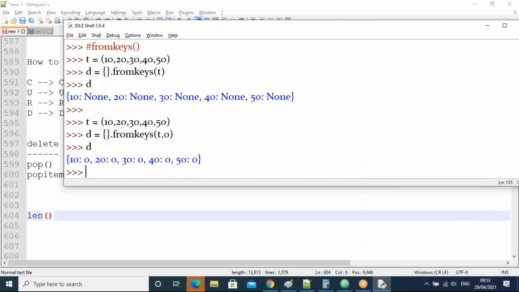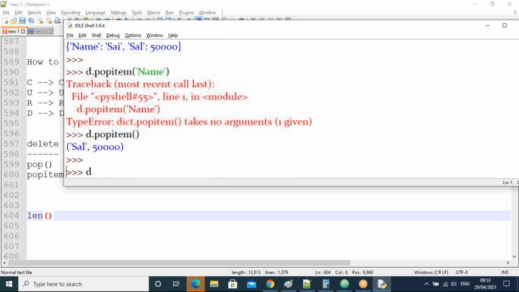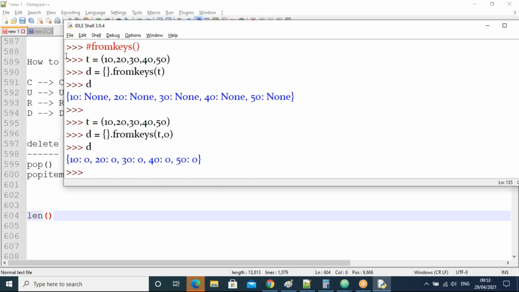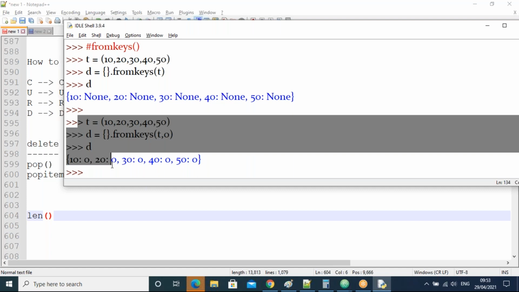Okay, all are clear, right? Not only 0, whatever value we want, that value you can set as the default value, guys. For all the keys, we set the same default value. Okay, this is about this function, guys, and this function we use very clearly in the file handling topic, guys. Now all of you let me know, is this clear for everyone?